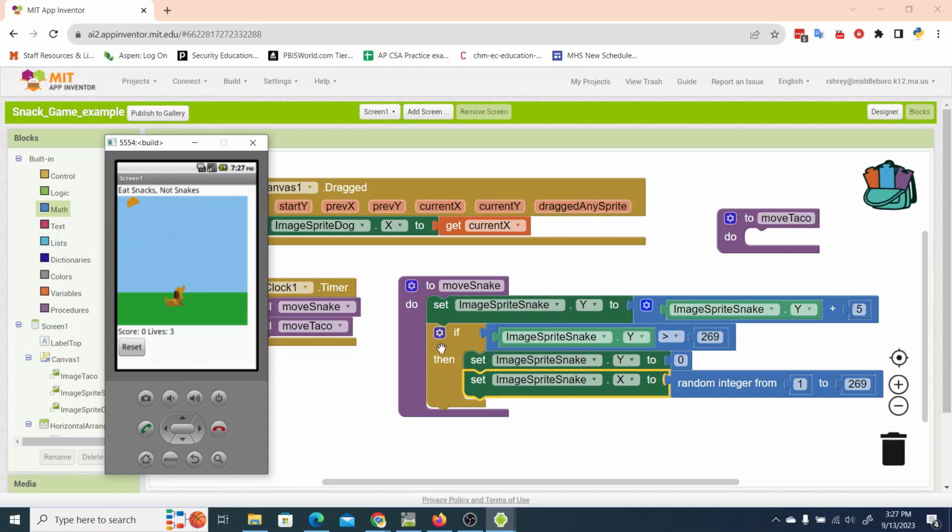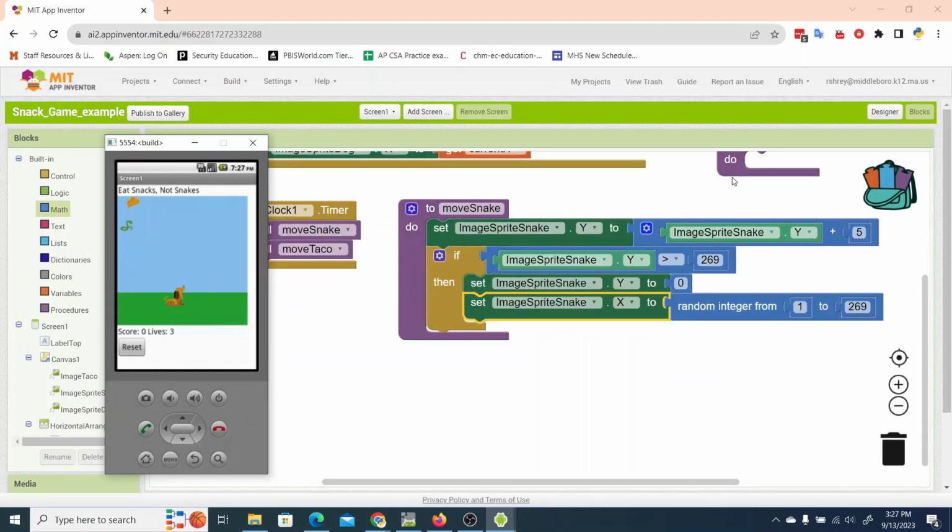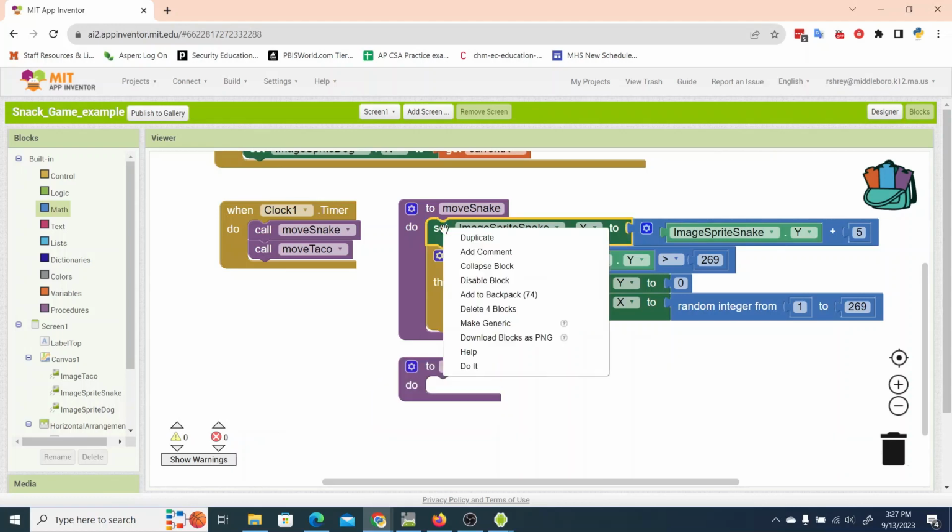So now if the snake y value is greater than positive 269, that means it's on the bottom. So it's going to reset back to the top, which is the image sprite snake.y being set to 0 at the top of the screen. And then its x will be set to a random number, so it goes randomly elsewhere on the screen. Now the move taco procedure is just the same thing. So it's just going to be for the taco. So I'm just going to duplicate a bunch of these blocks.